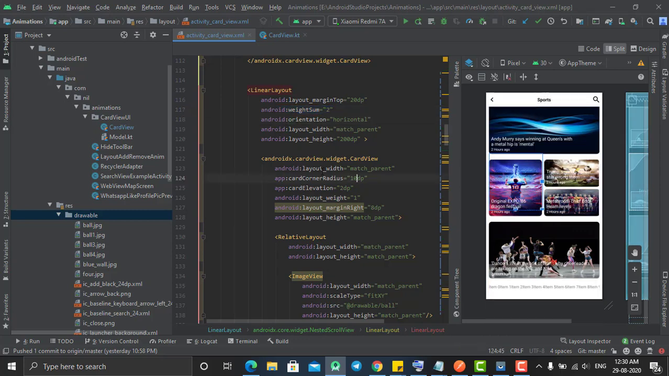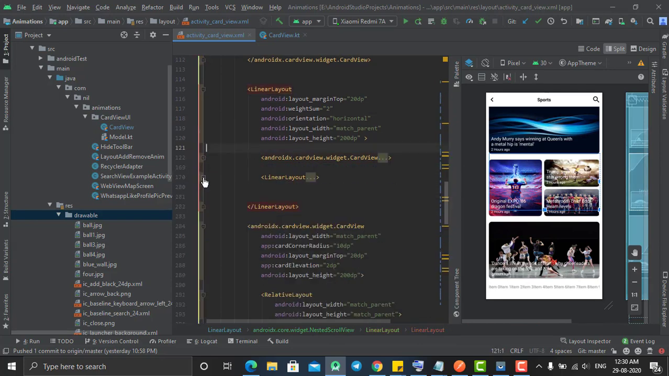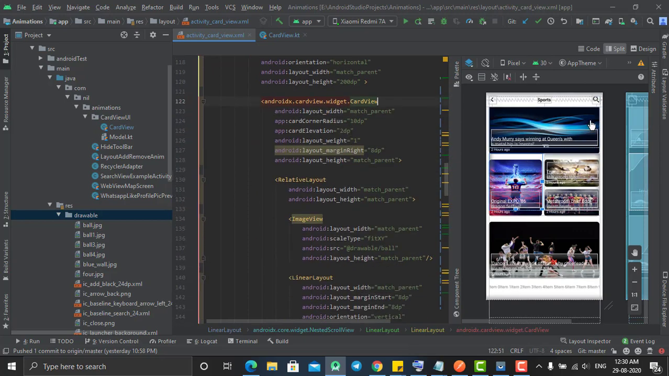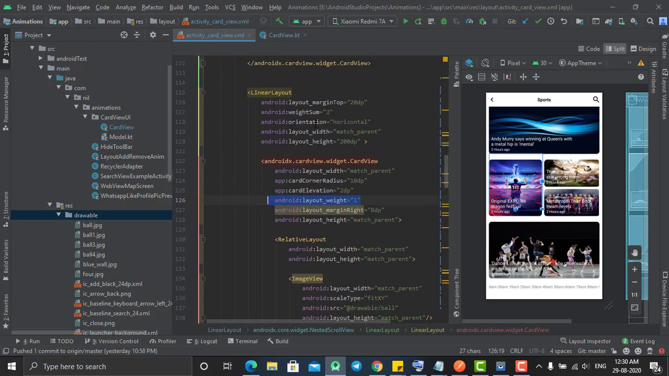So weight sum should be 2, and inside that I minimized this code so that you can see clearly. As you can see, this is a linear layout which has 2 divisions. One is the card view division, that is this one, and the second one is the linear layout division, that is this one. So let's see what we did in the card view. Whatever we did in this card view, the same thing we did with this card view. We have a parent card view, and its weight is 1, right? It says that it is one of the divisions of this linear layout. In total it has 2, and within this 2, one is this card view.